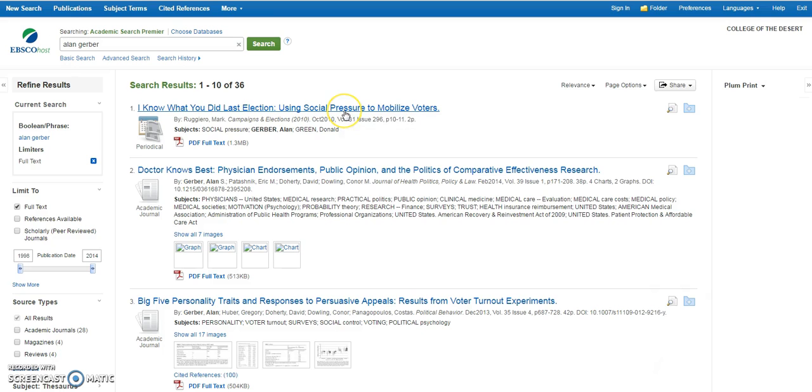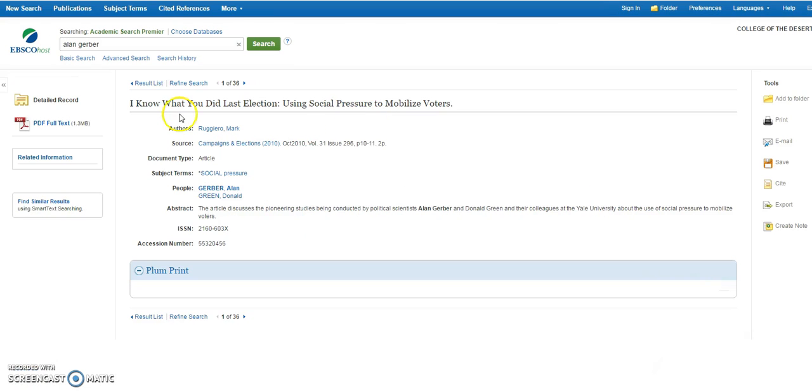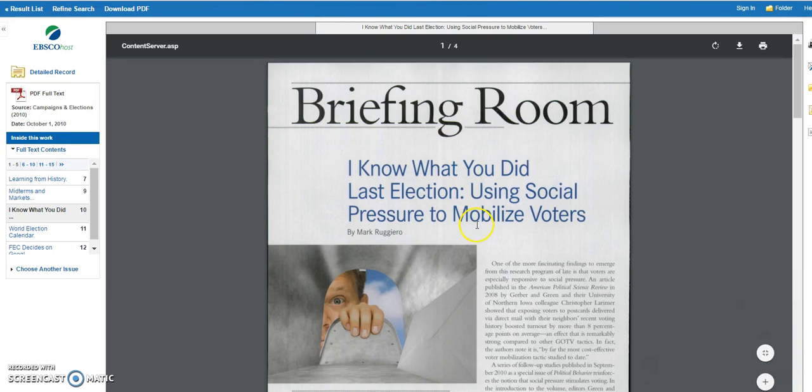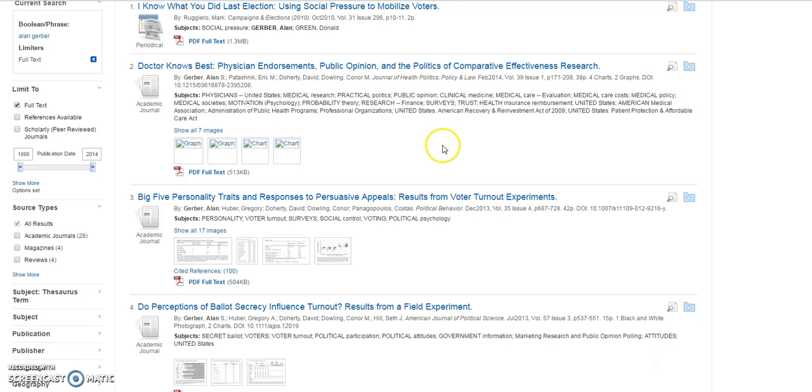When you get into an article in EbscoHost, sometimes the article will be listed just as text, and you'll scroll through that article. Other times you'll want to be over on the left and click on the PDF full text, which will take you to an actual image of that article as it appeared in the original publication. You can print that, you can download it. There's various things you can do. You can always get back to your list in the upper left corner by going to Result List.